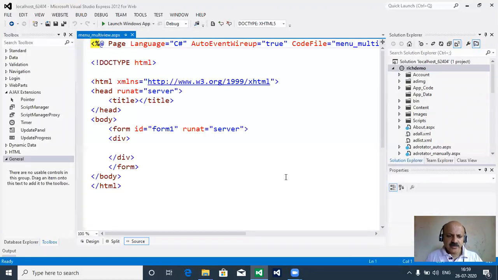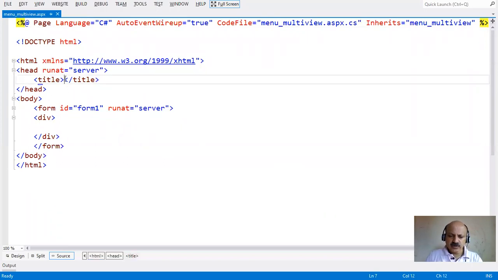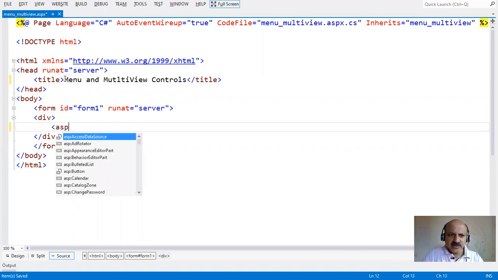Now I add the title in the HTML head section, that is the title of the page: menu and multi-view controls. Okay, so that is our goal. And now in the division tag, first we have to take the menu.